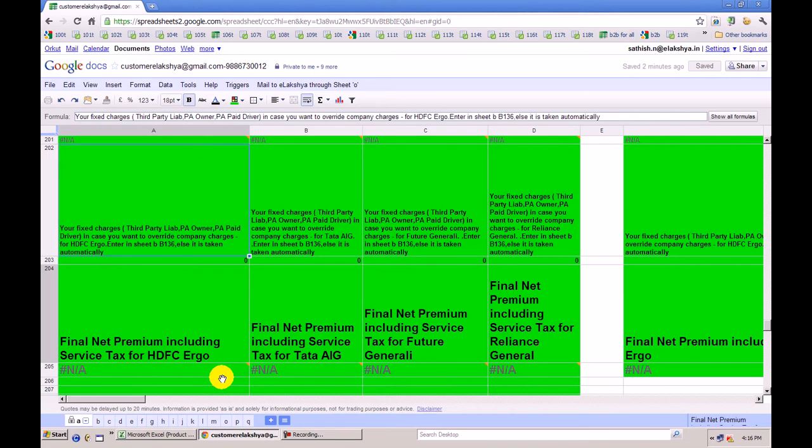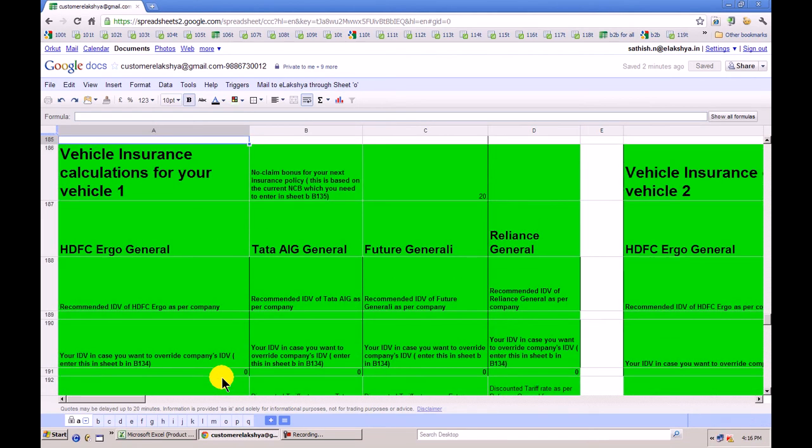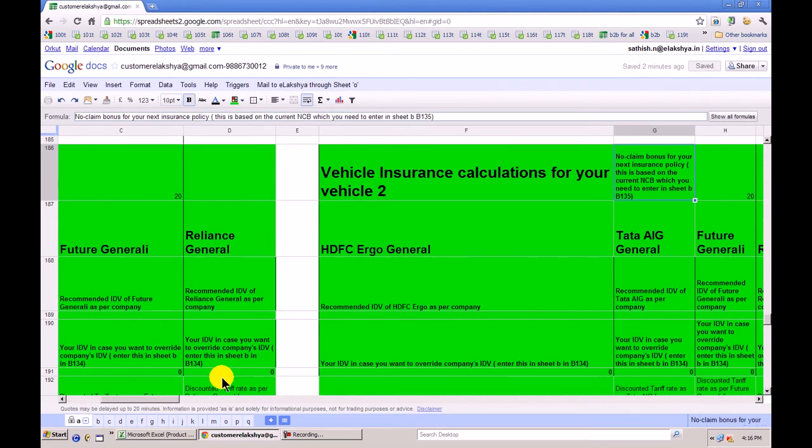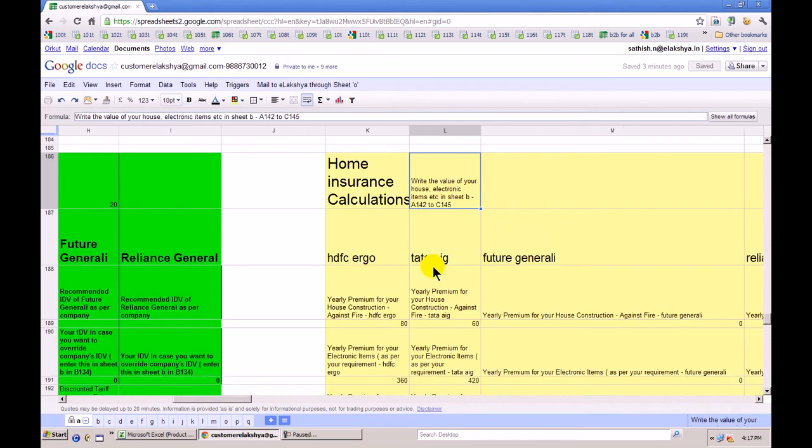It is for vehicle 1 as well as vehicle 2. Of course, there are lots of flexibilities it gives: you can take the IDV which the companies recommend, or you can even put your own IDV by going to sheet B. You can put your own no claim bonus as against whatever the company is offering. A lot of things which you can do on your own. So this is for vehicle insurance.